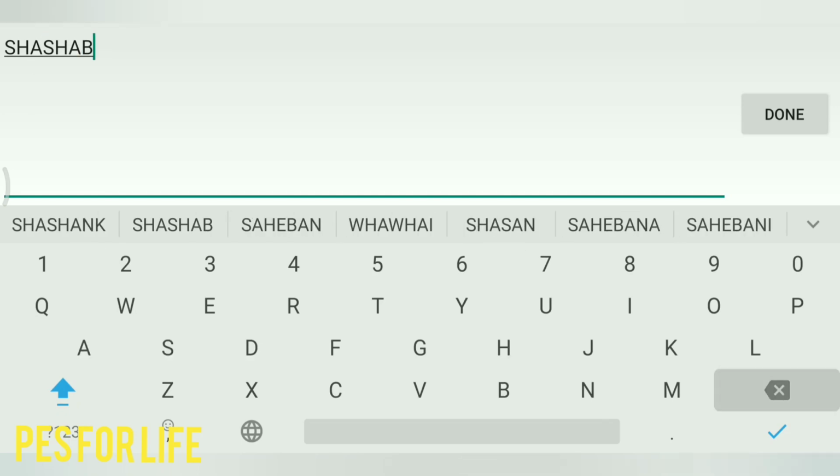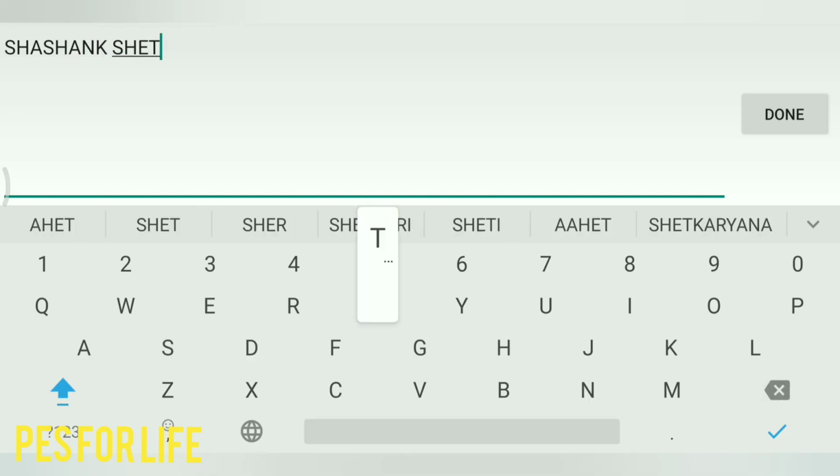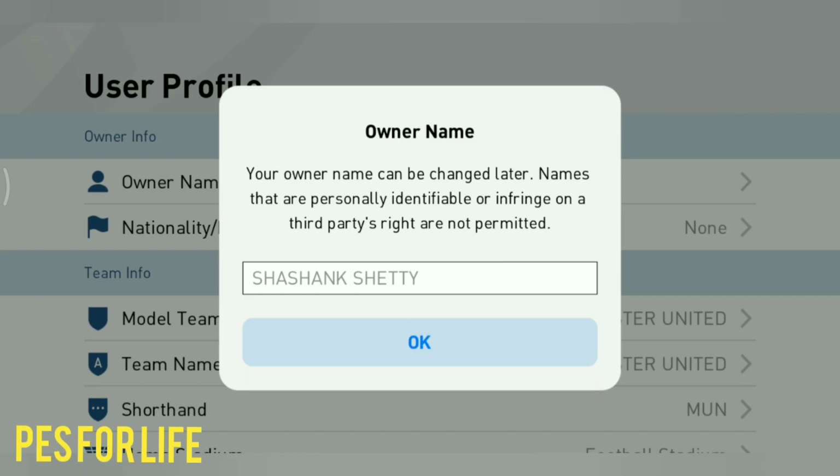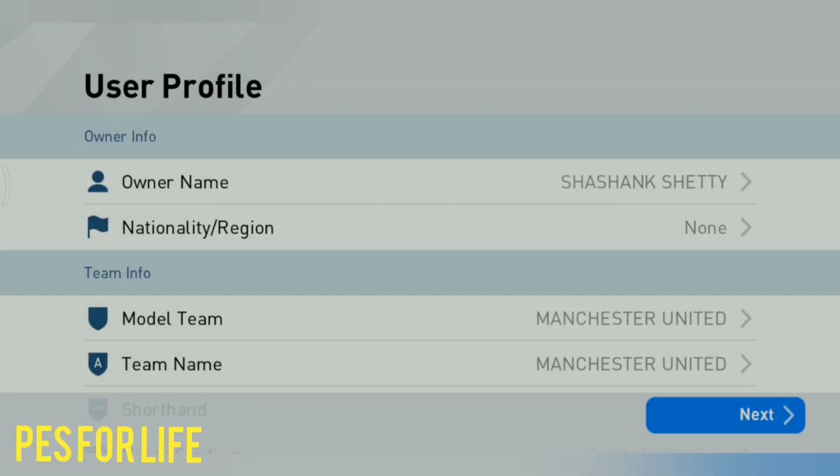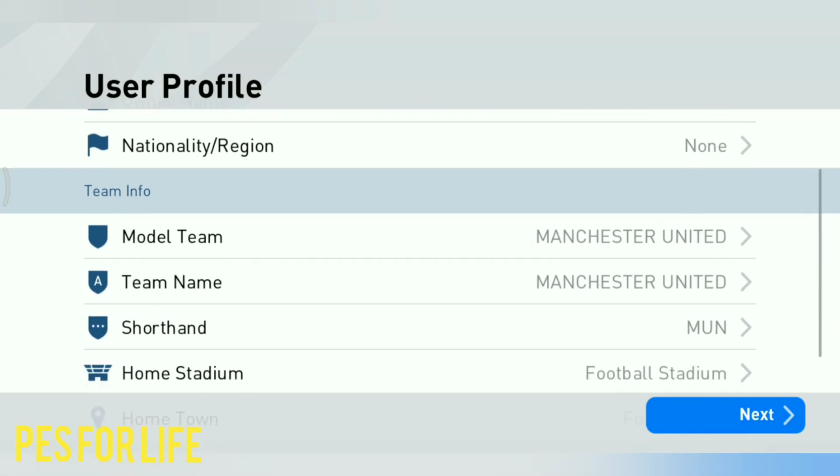Now, the next phase is setting up your account, giving a name to your account. This is my name, and once this is done, this name is registered as an owner name. Everything else can be edited at a later stage, so I'll be directly skipping ahead and moving on to the next stage.